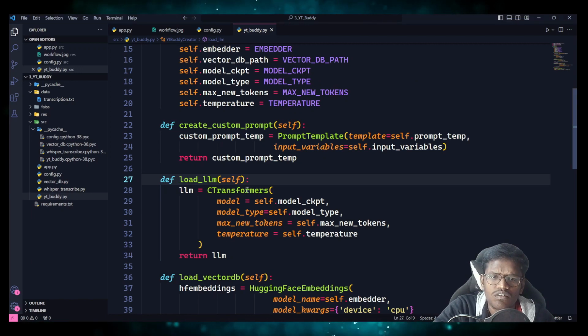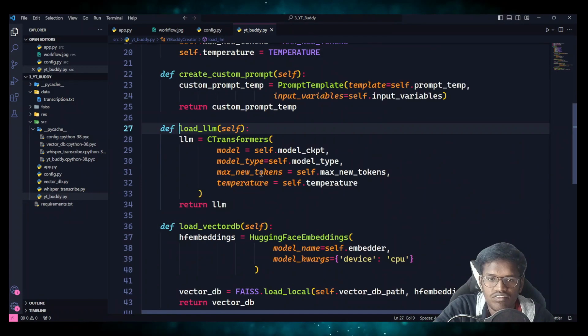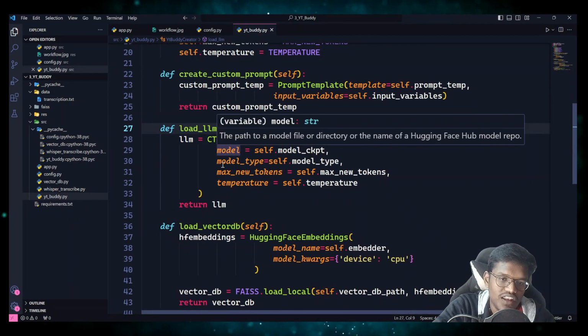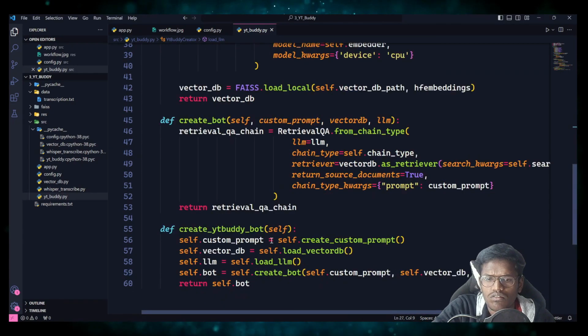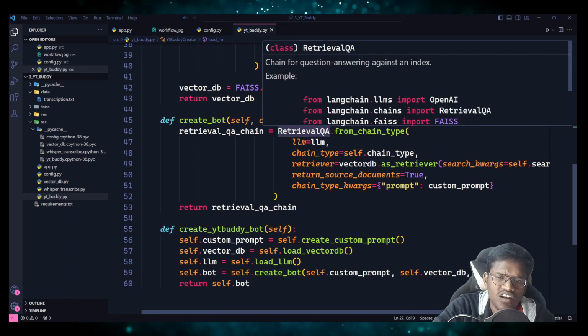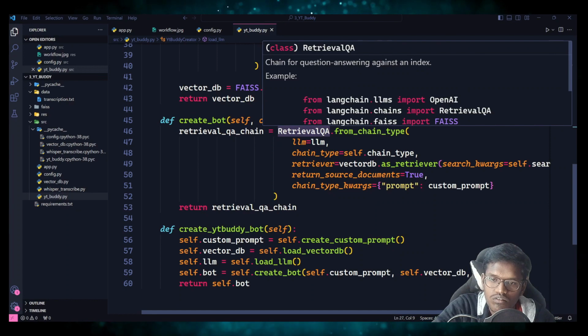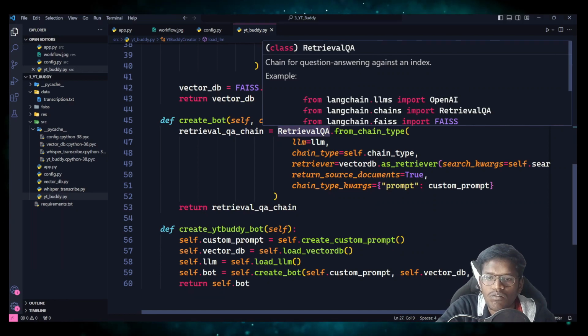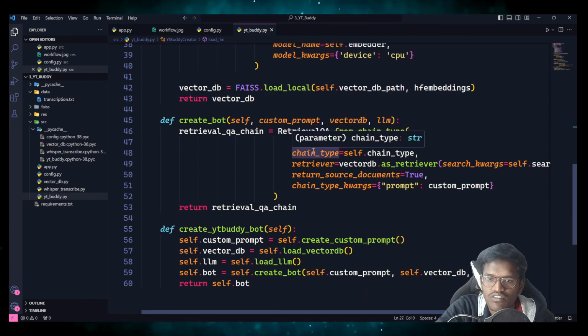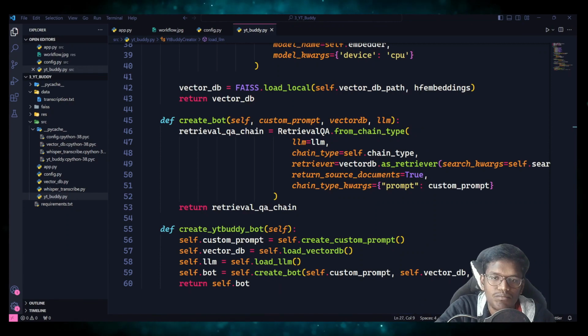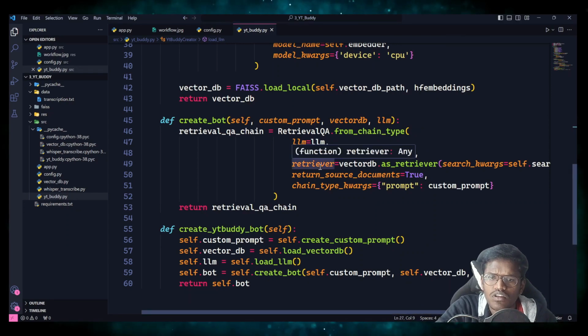Now that we have the prompt template, the LLM, and the vector database, it is time to create the bot. Finally, we have this create bot function. It will use the retrieval QA chain. Obviously, Langchain will have everything as a chain because it is a chain of components. Here we'll have the LLM being provided. The chain type is stuff, where all the retrieved documents will be combined into a single document.